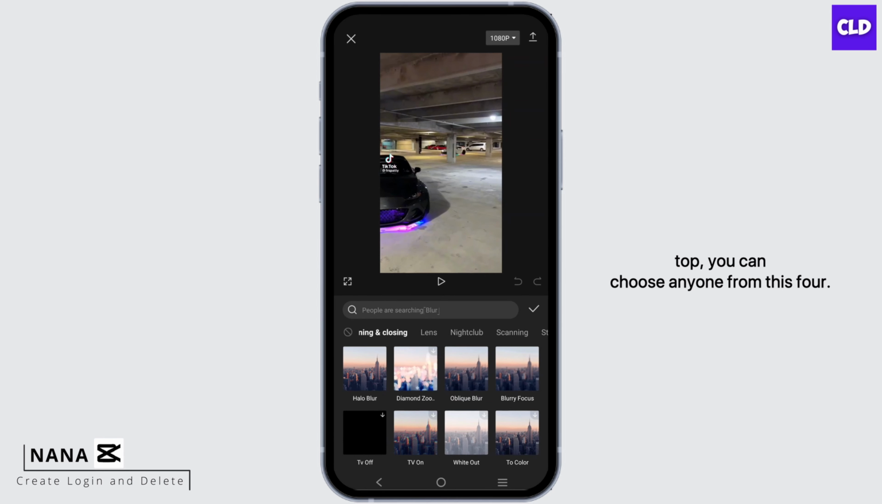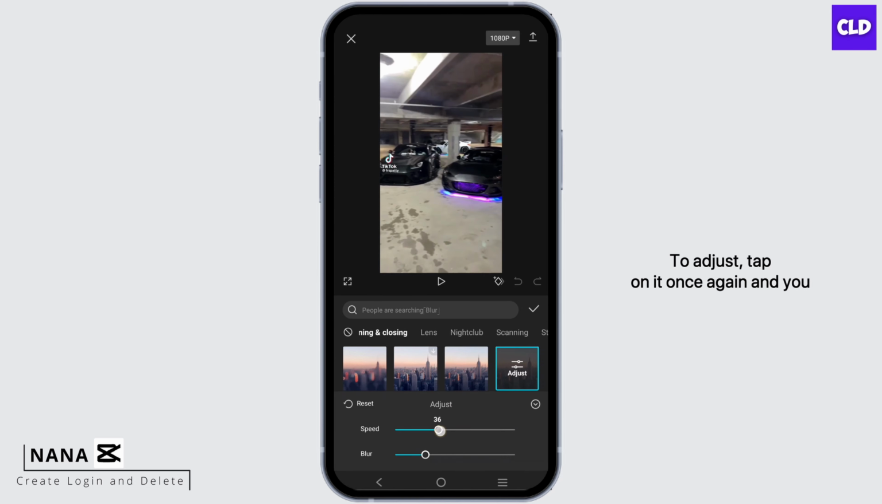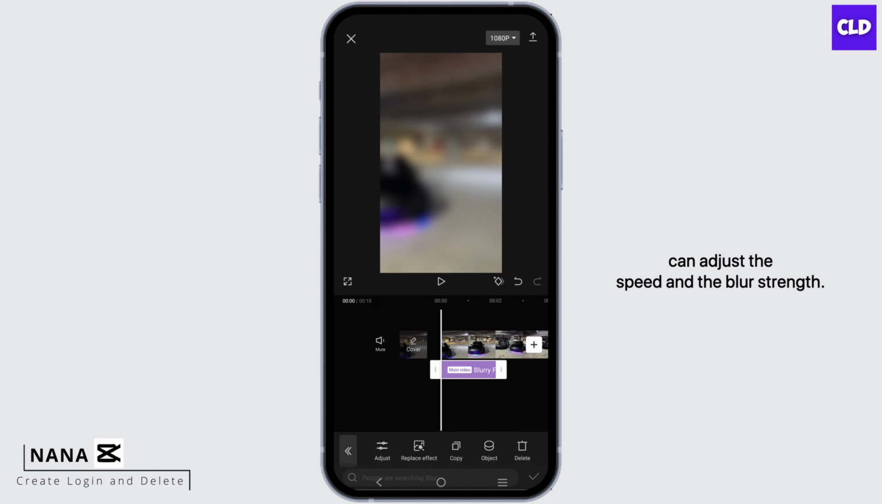You can choose any one from these four. Here, for an example, I'll be choosing the blurry focus and it will look something like this. To adjust, tap on it once again and you can adjust the speed and the blur strength.